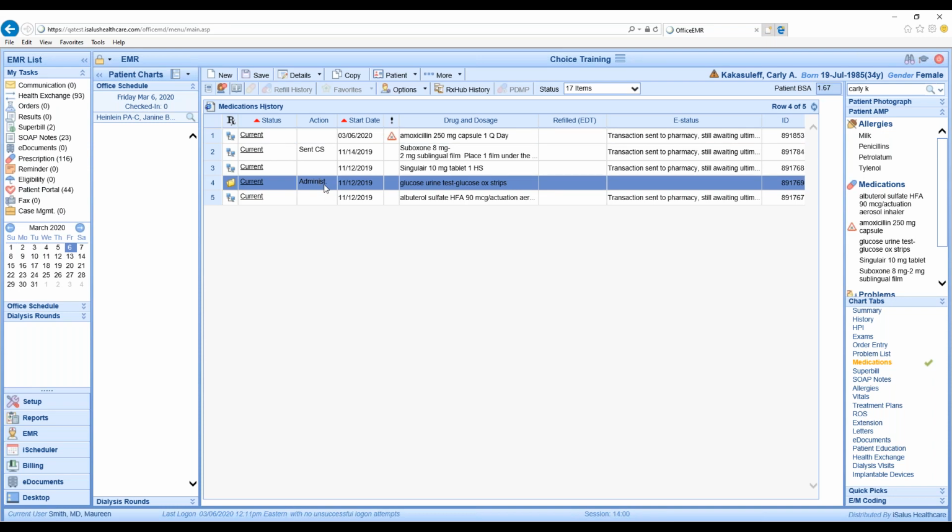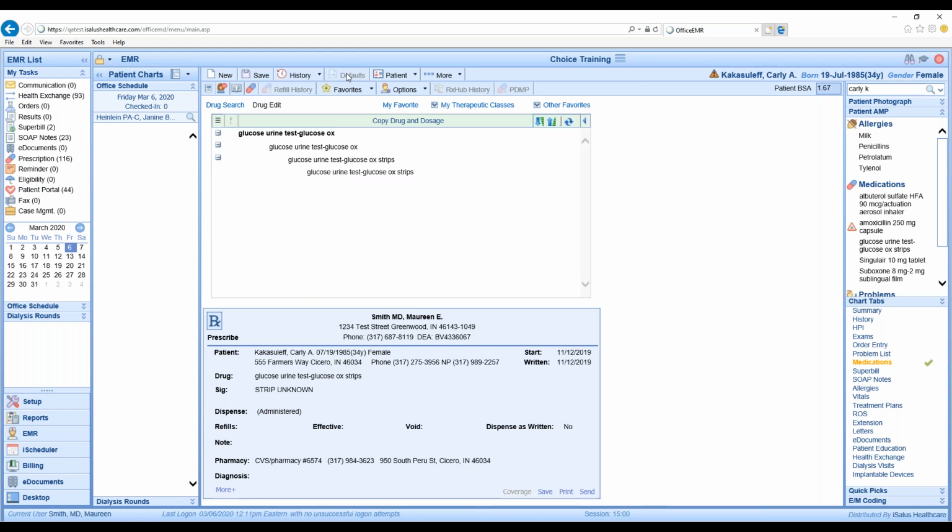Simply select the medication, navigate to the toolbar at the top of the screen, and select Copy. That'll bring all the details over from the medication history, and it will set it up as potentially a new script here on the RX pad.